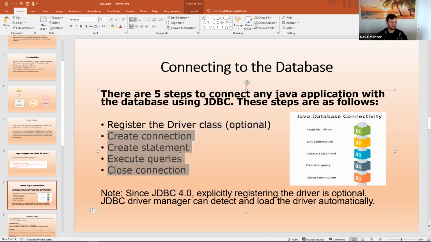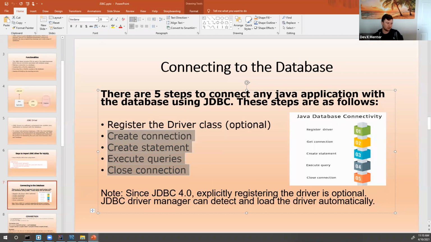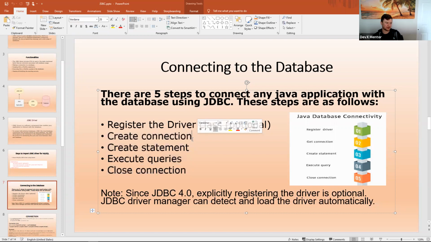These 4 steps are important. And it's also important to remember them because this might come up on an interview. What are the steps connecting to the database with JDBC? So first, we create a connection. Then we create a statement. We execute our queries and we close the connection.